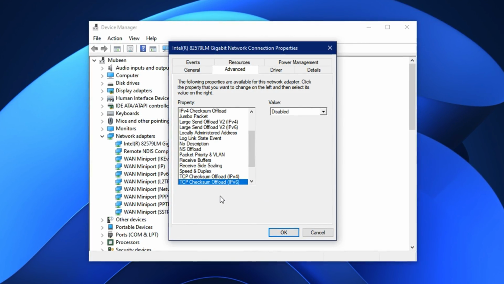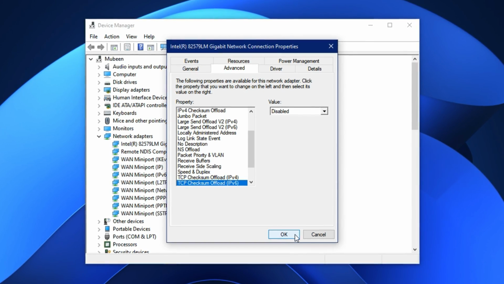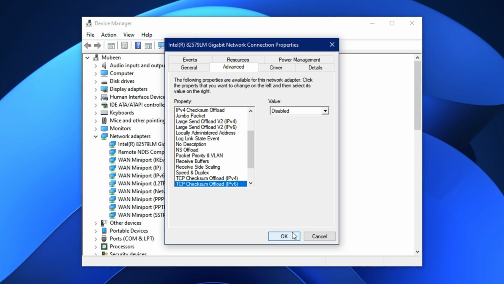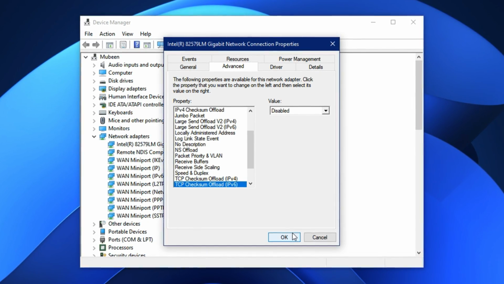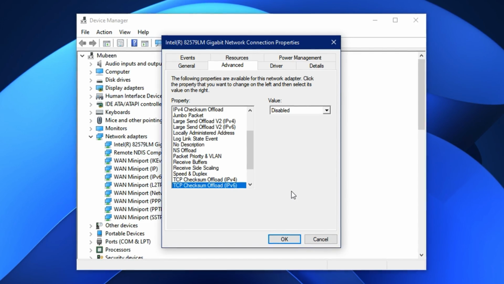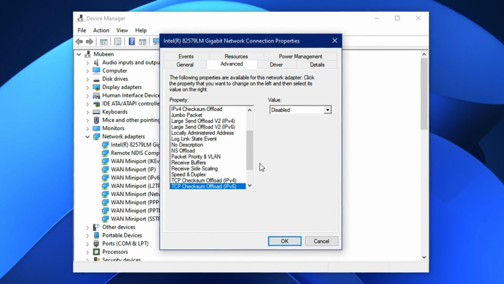Once both are disabled, click OK to apply the changes. Your network might flicker for a moment as the settings take effect, but that's completely normal. After this tweak, your connection will feel snappier, with reduced lag, fewer random desyncs, and better hit registration, especially during intense online matches.